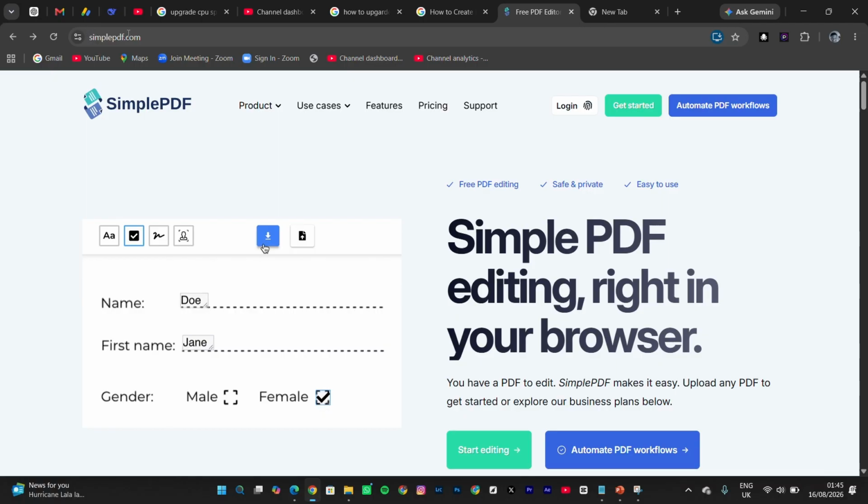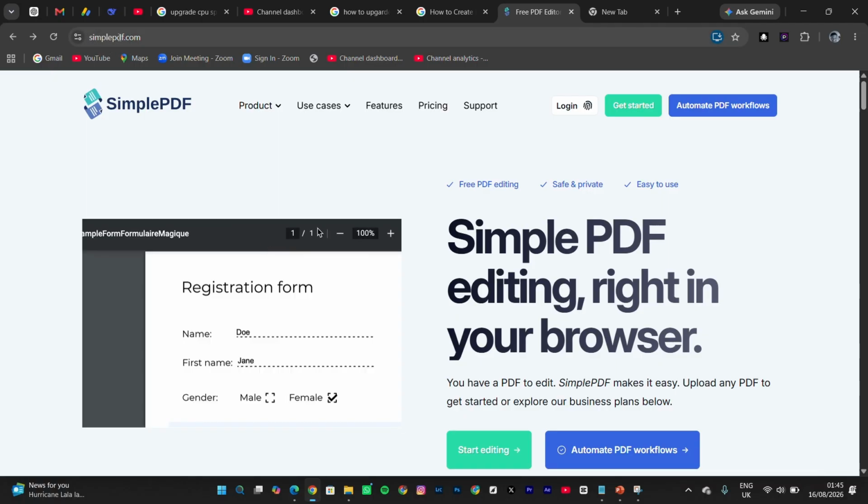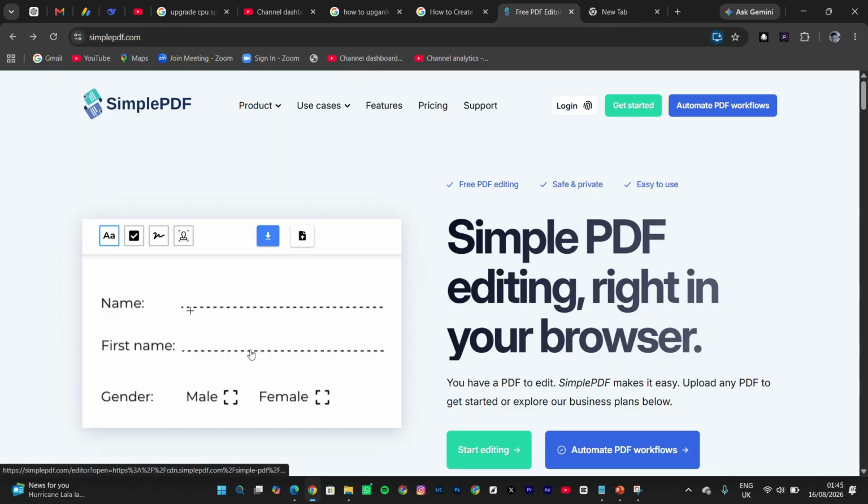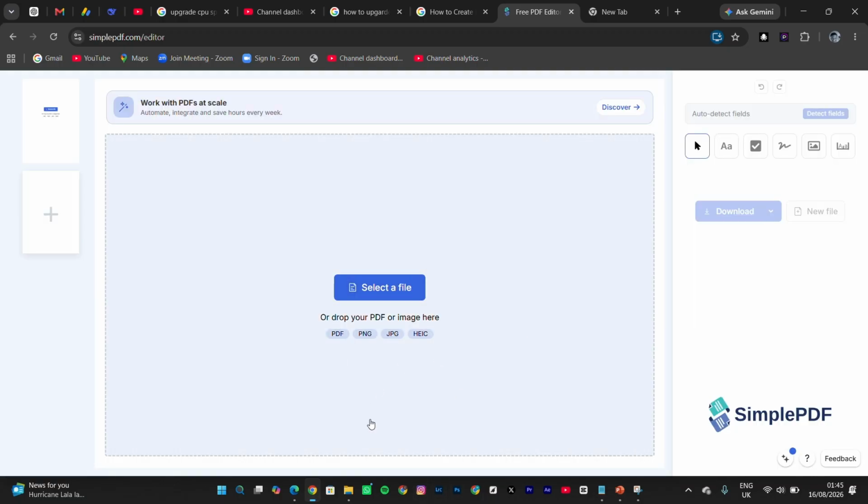So for example, this is the name of the website here, simplepdf.com. As you can see here in the illustration, it's telling us that we can edit PDF or whatsoever right here on this particular application. So instead of creating an account, I'm just going to click on start editing so we can get into the process of editing our PDF.